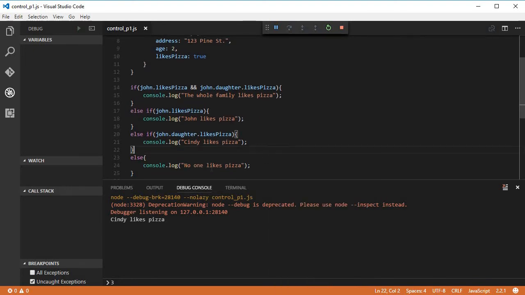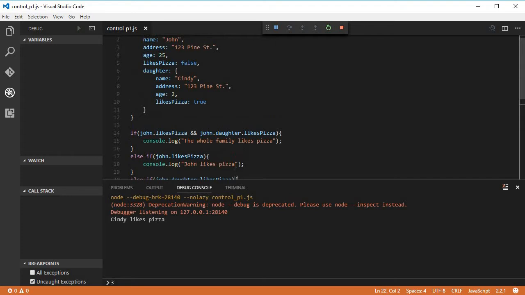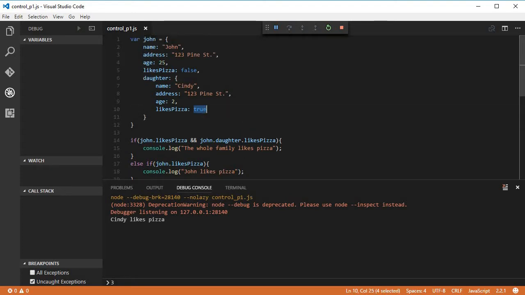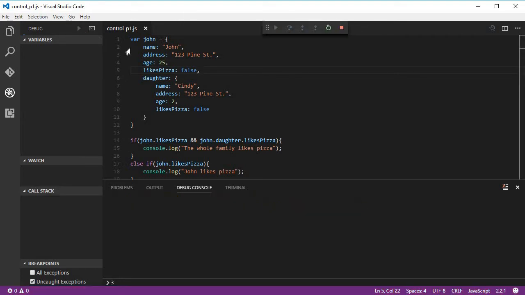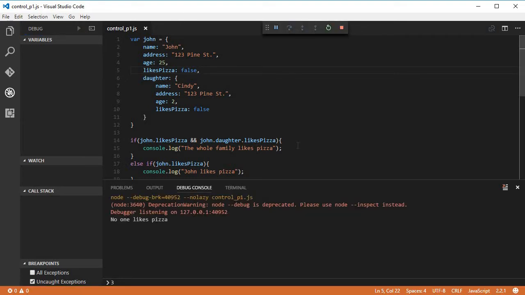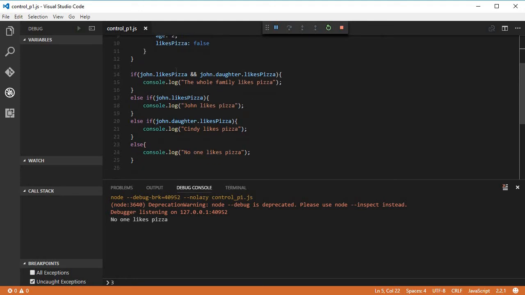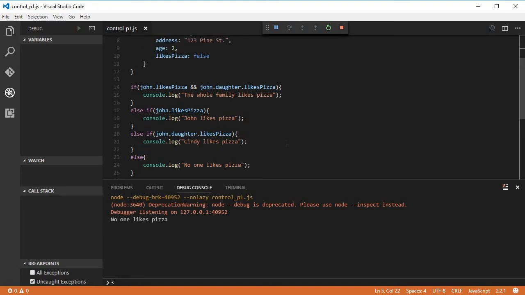So how can we get no one likes the pizza? Well, if you guessed it, it's just as easy as making sure that they both don't like pizza. Yep, and sure enough, neither of them like pizza. He doesn't like pizza, she doesn't like it, so we go to no one likes pizza. So that's it for the if-else statements.